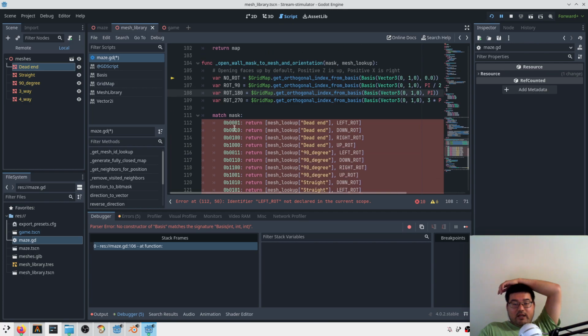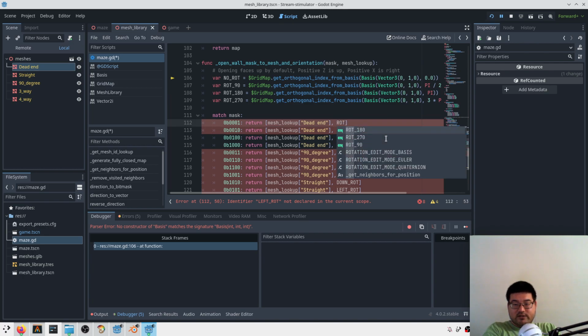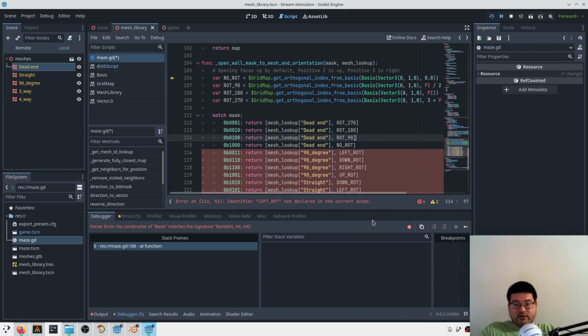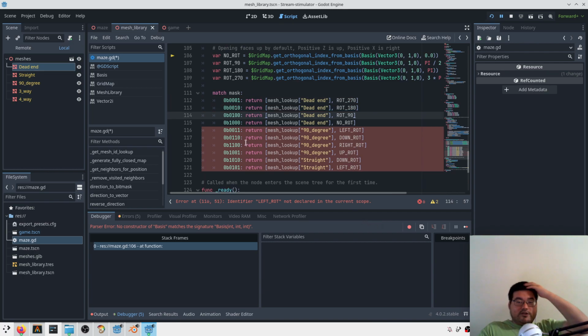Okay, so the dead end, if we have a north wall, is no rot. East is 90 degrees. This is 180 degrees. And this is 270 degrees. Okay, so the 90-degree bend is by default pointing... It's a right bend with the opening north, so that means that it's pointing west. So up left is the default, which is this.